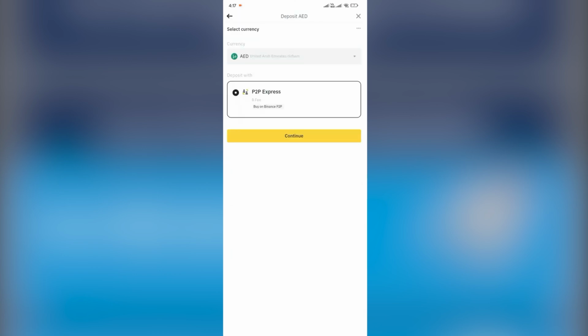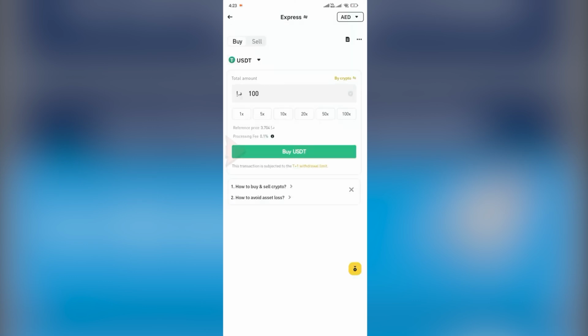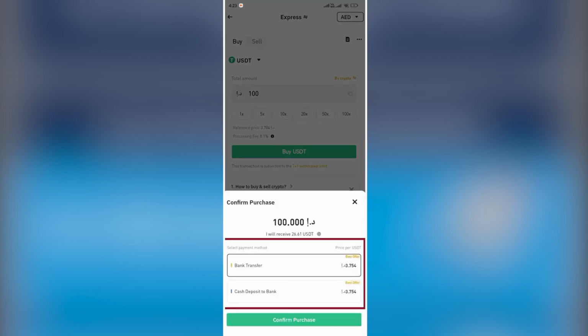Enter the amount you wish to deposit and tap Buy USDT. Select your preferred payment method and then tap Confirm Purchase. Review the payment details carefully, including the reference code and bank account information provided by Binance.